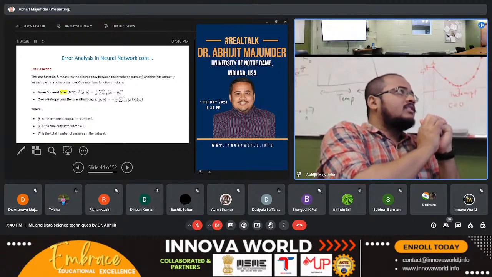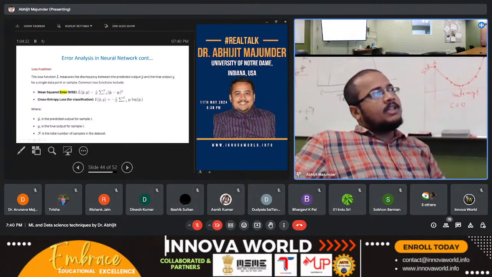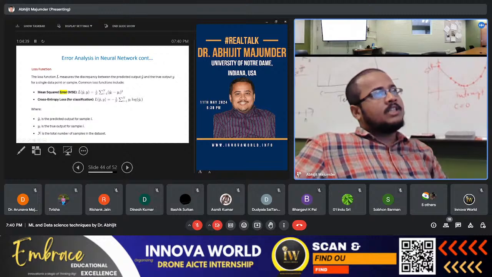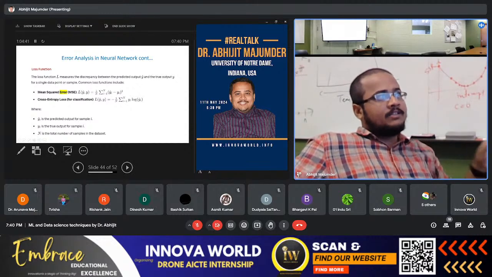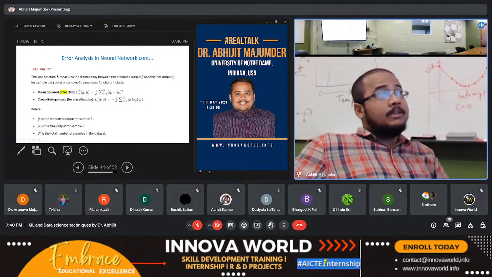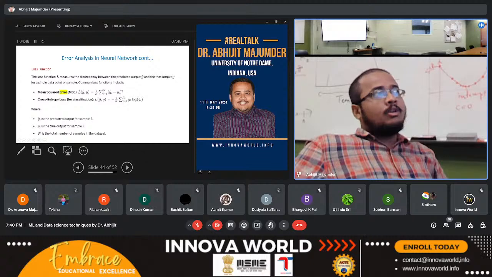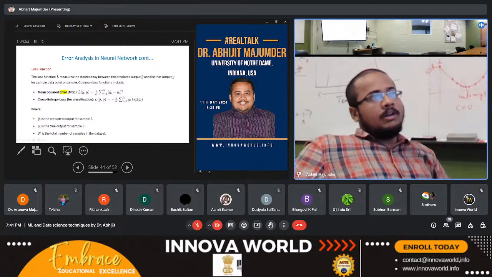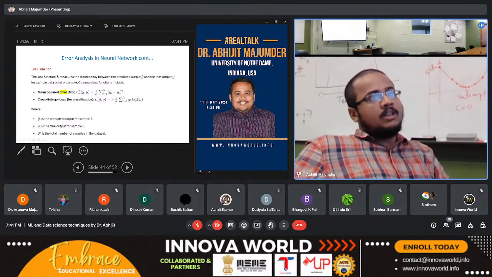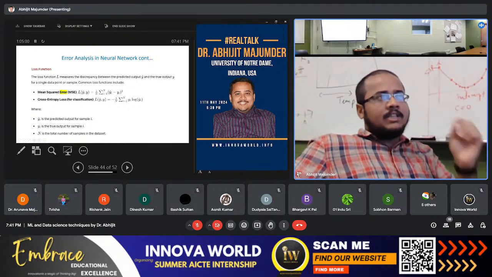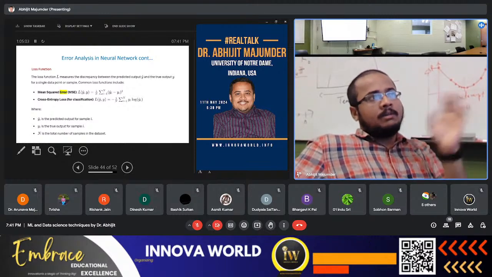So what are the different kinds of error functions? We can find the mean square error, that is 1 by n, where y hat is the predicted output, and yi is the actual value of the data set. You can find this kind of sum of square errors, mean square errors, or you can find the cross entropy. It is in the log scale, because these values are actually very high. Whenever you put these things in the logarithm scale, the values are much lower, so it is very easy to calculate.